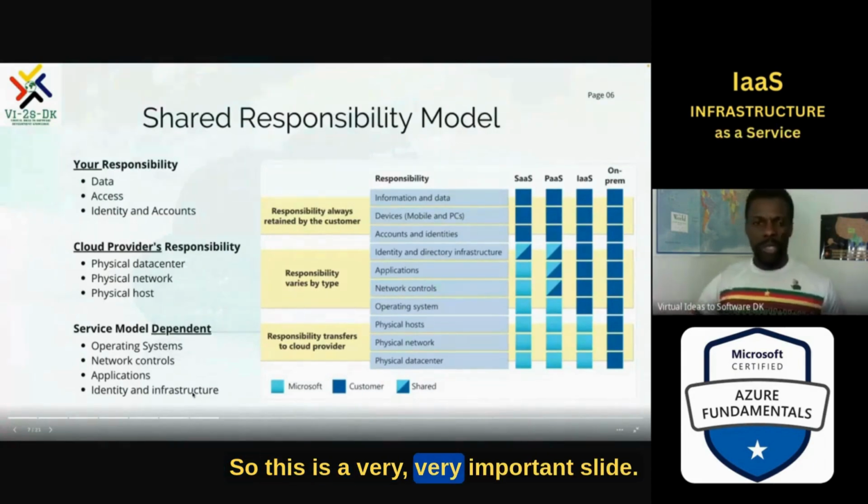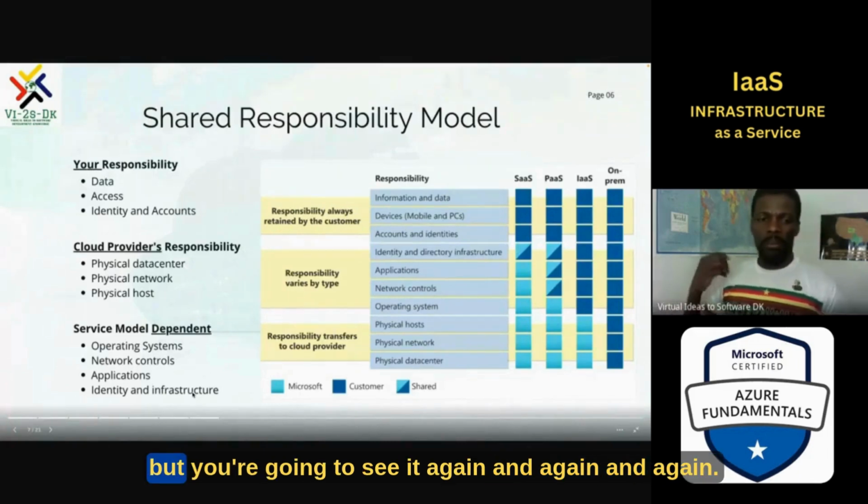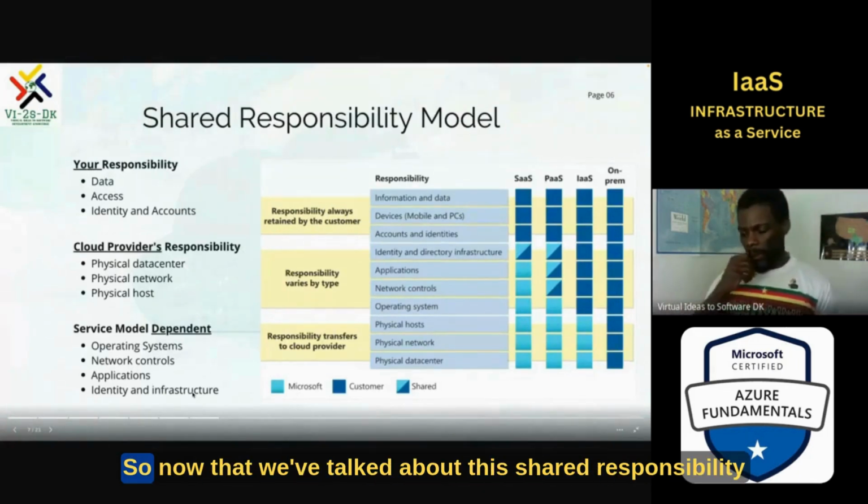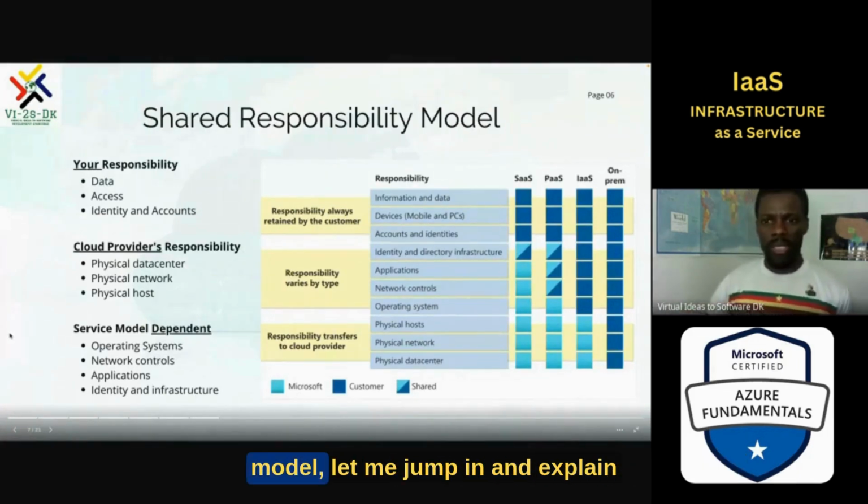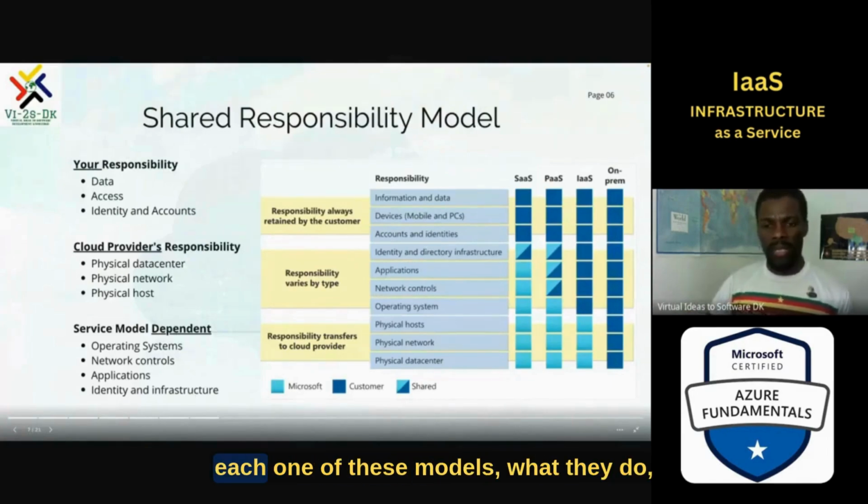So this is a very, very important slide. This is probably one of the most important slides today, but you're going to see it again and again and again. So now that we've talked about this shared responsibility model, let me jump in and explain each one of these models, what they do, okay?